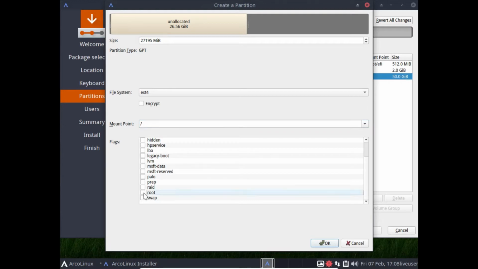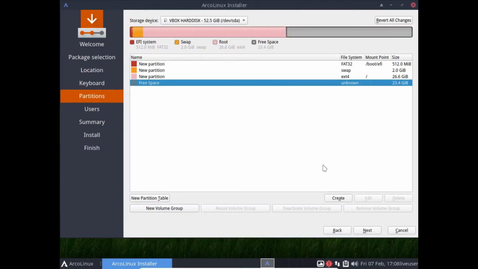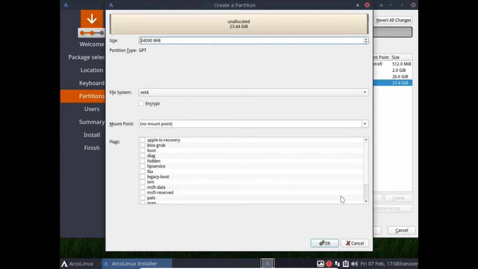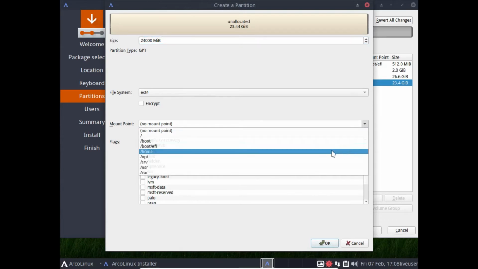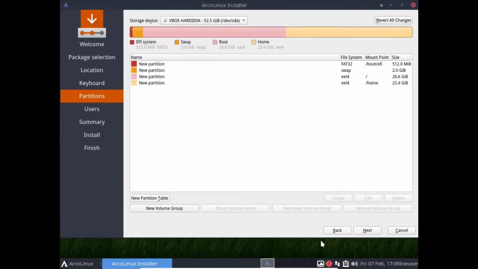Yep, there's a flag for root. So cool. Say OK. Highlight the free space that's remaining there. All that's good. The mount point now, we're going to select home, /home. And let's see. Usually not a flag for home. Not seeing one, but that's okay. We're going to say OK.